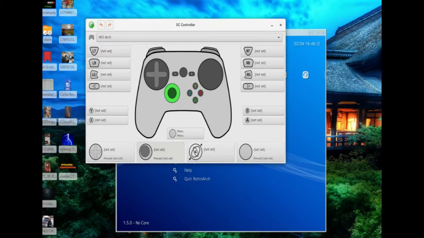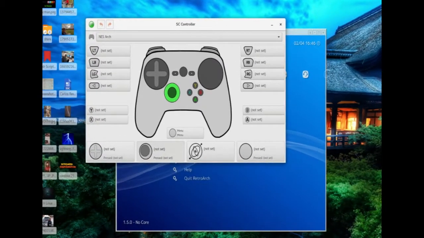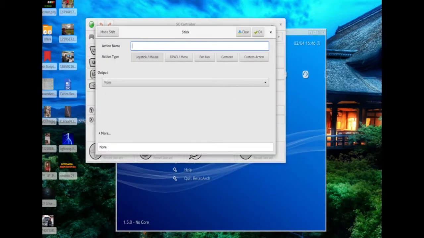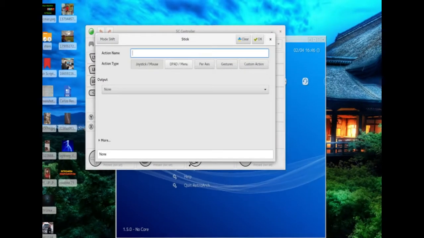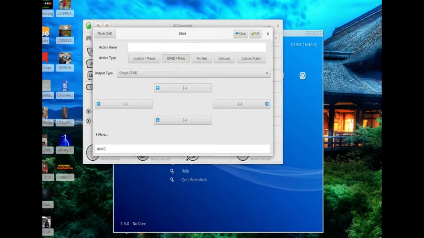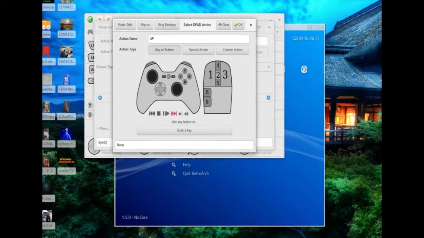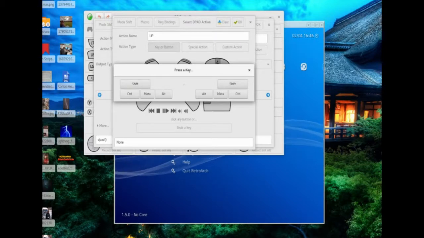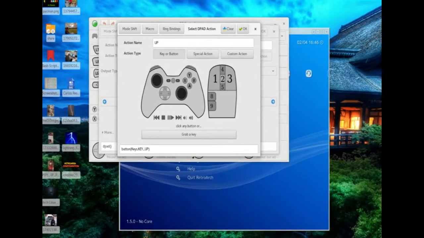So we want to use the analog stick to move for our direction. So the first thing we are going to do is click here, and we want this to be a joystick move, or actually you can put a D-pad menu. Alright, so the first one we're going to do is going to go up. Then we type here up so we know what we're doing. We know this is a key button, and we are going to grab the key, and the key is going to be up. As you can see, it's the up arrow. We hit OK.